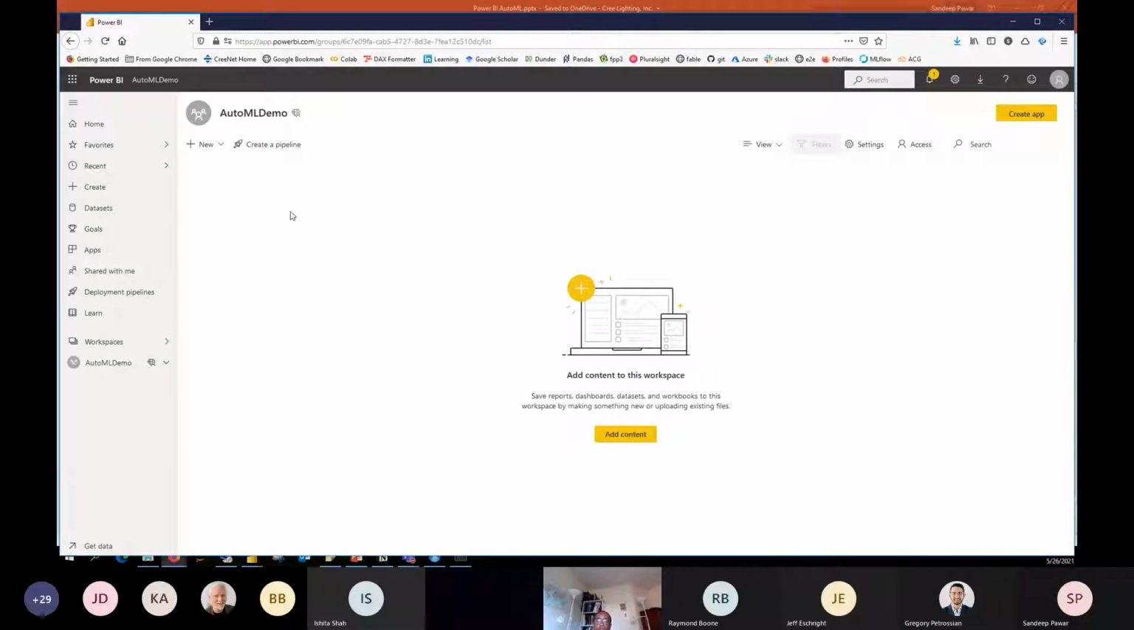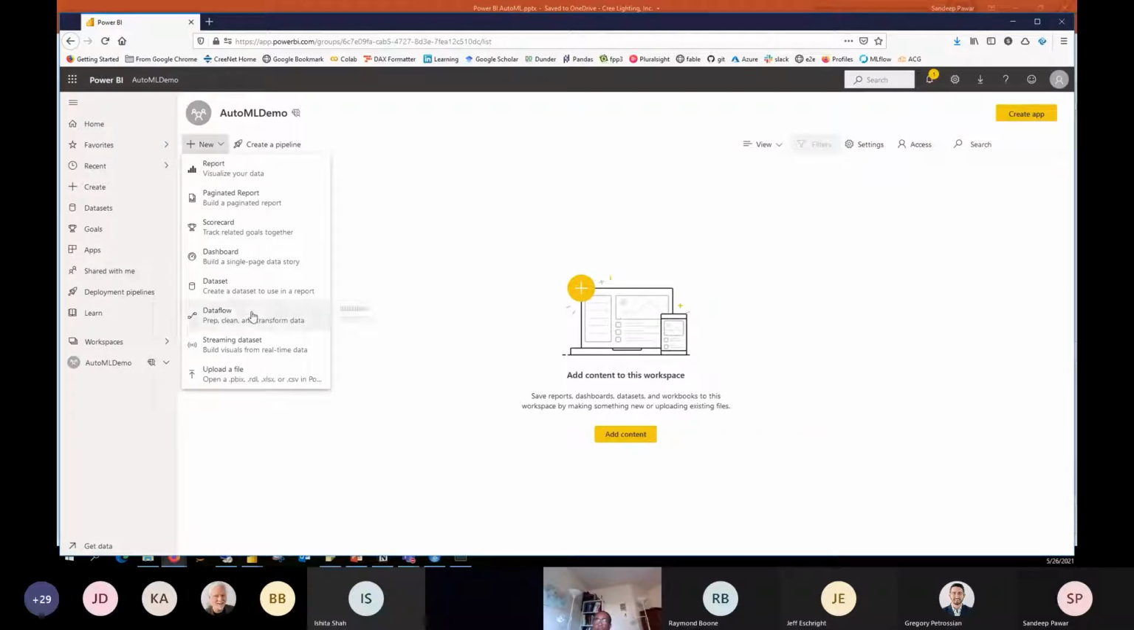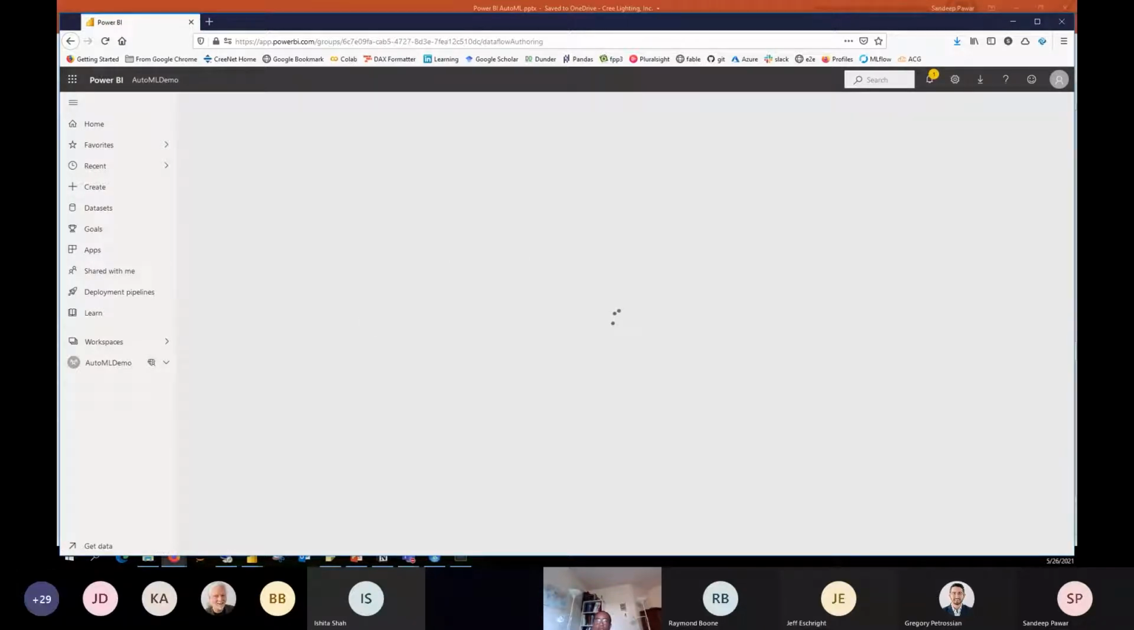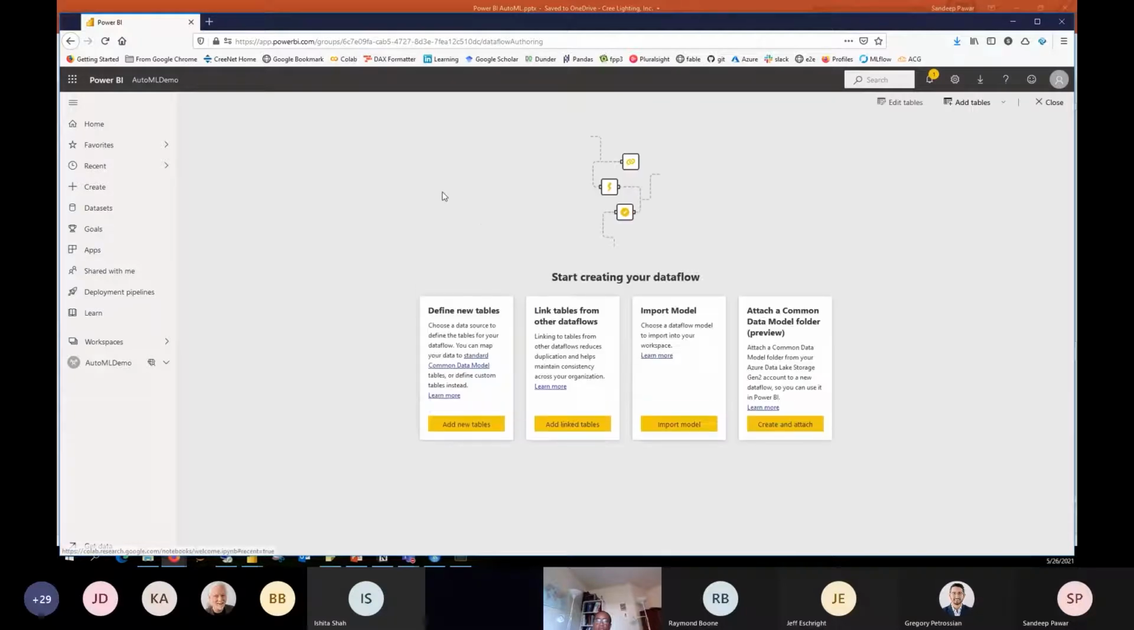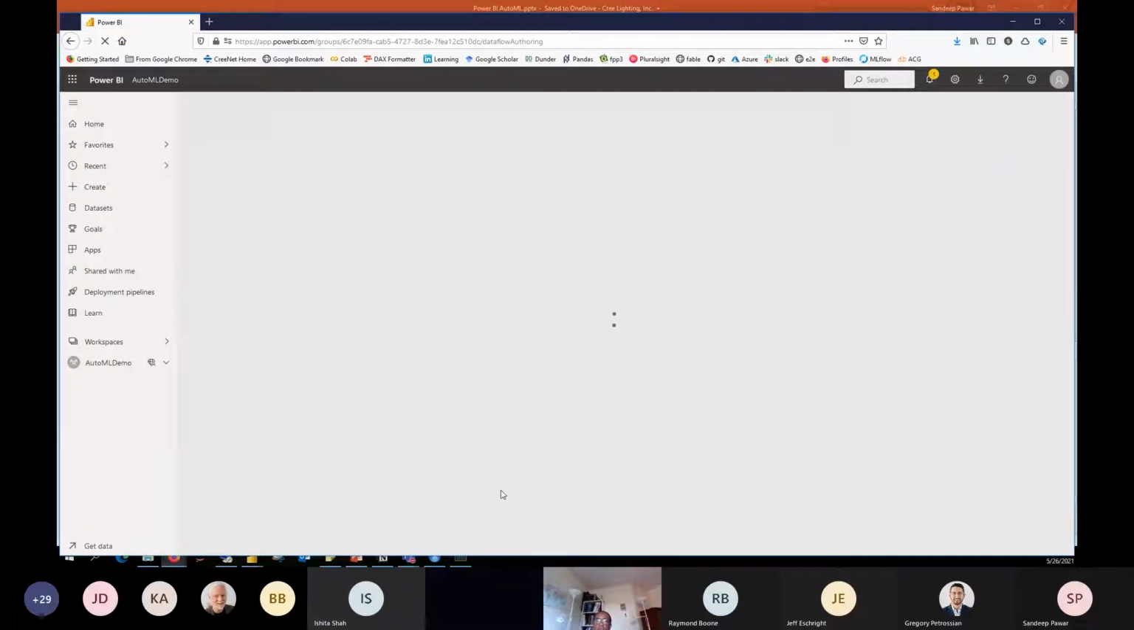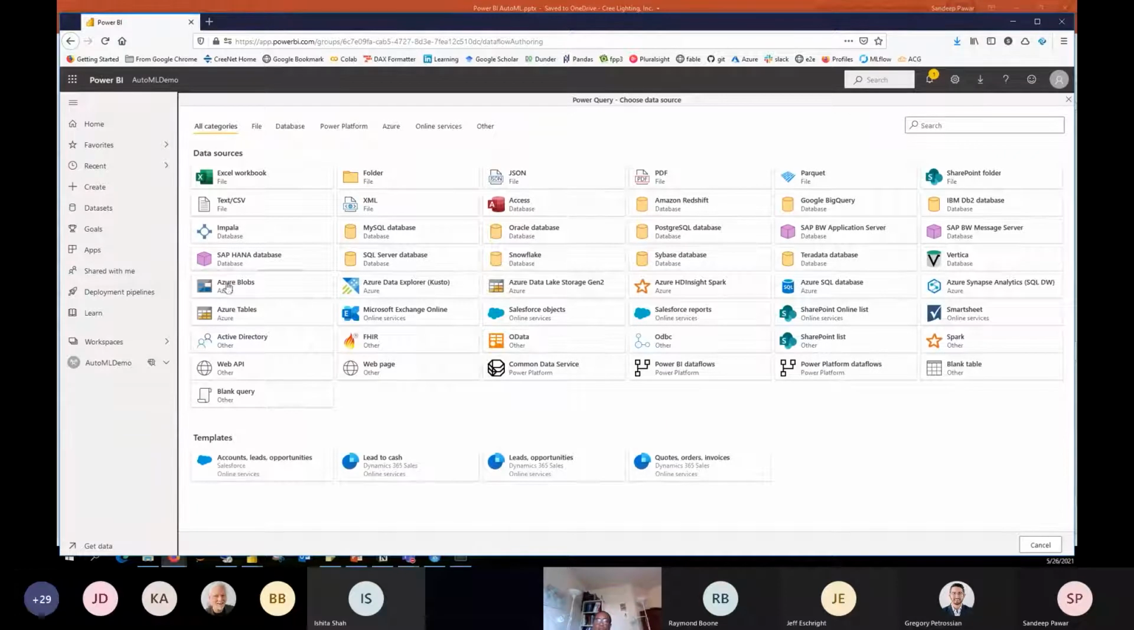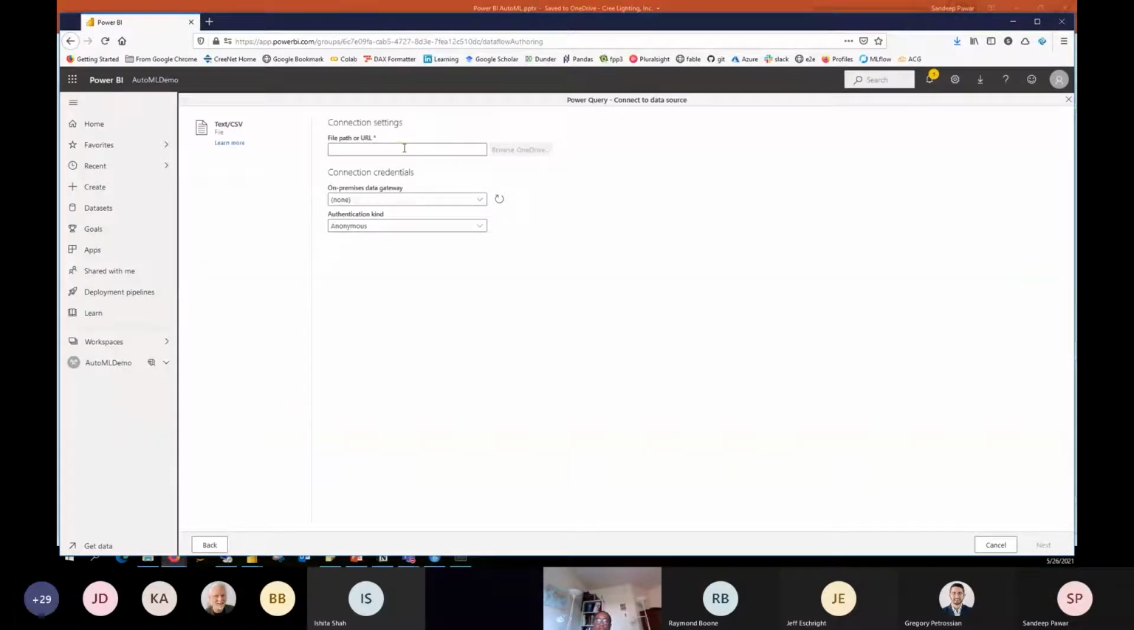I've already prepared an example, and I am treading on a very slippery slope here because we're going to try a lot of different demos. So hopefully everything will work fine. I am going to create a dataflow. So I go to my workspace, create a dataflow. I think this shouldn't be anything new to you. And I'm going to put in my URL here, which I've pasted in the chat window.